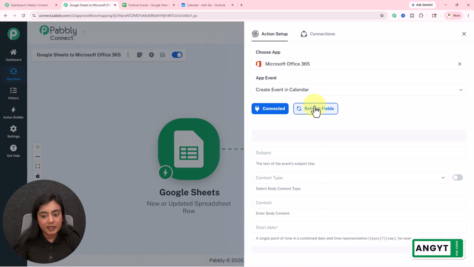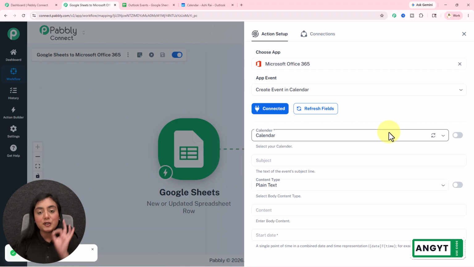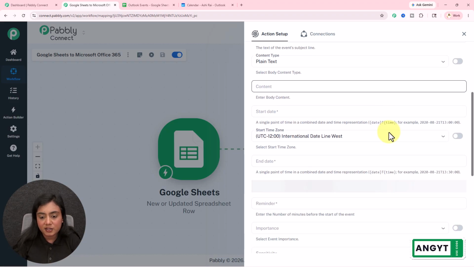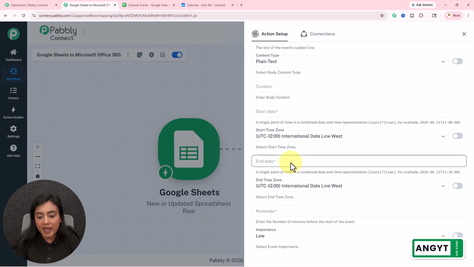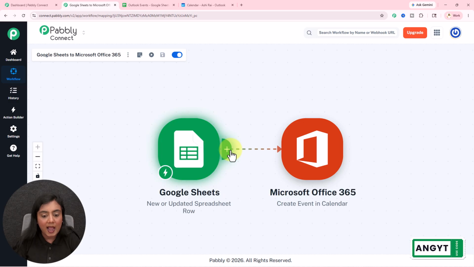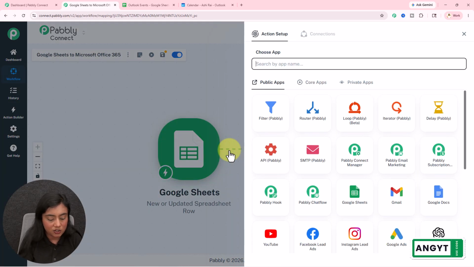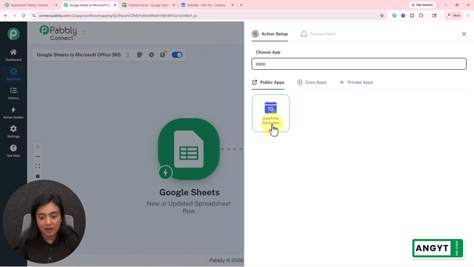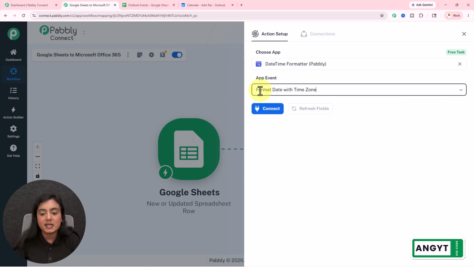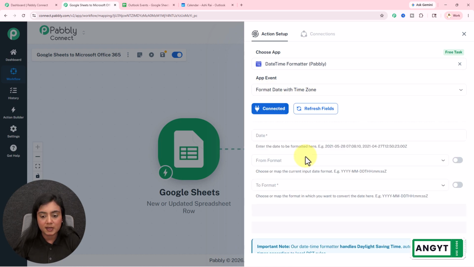After creating the connection, you will see right over here, I will first show you one thing. That is, you can see the start date and the end date right over here should be written in this format. Okay. Now, how can we do that? How can we enter the date and time in such format right over here? For that, simply go back, add an action step right over here, in which for the action application, select date time formatter by Pabbly and the event as format date with time zone. Click on this connect button.